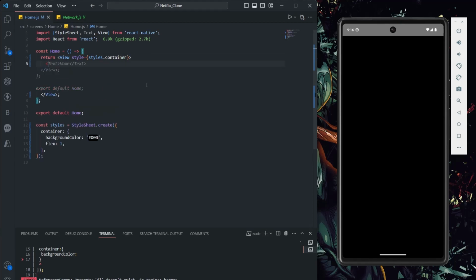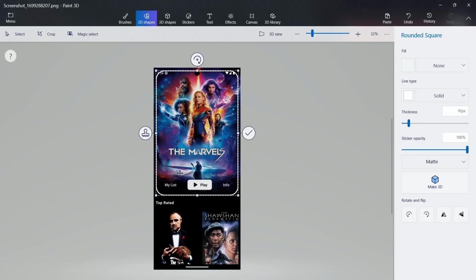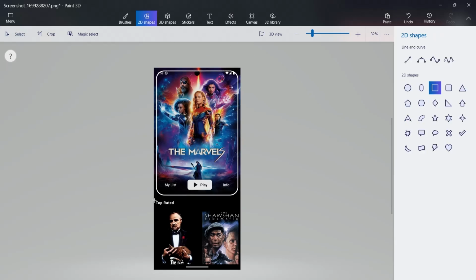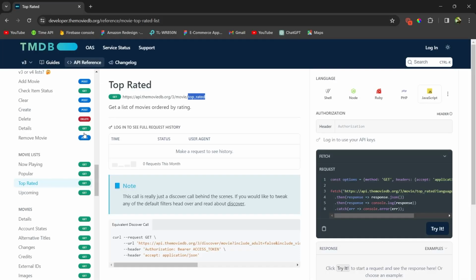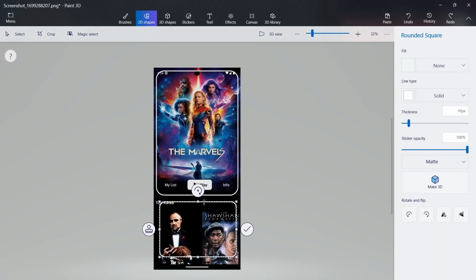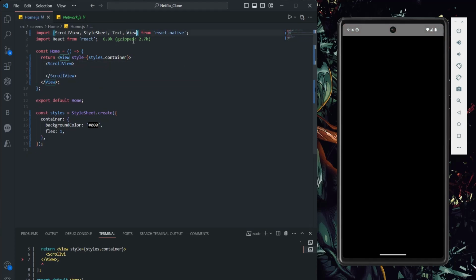So one more thing, I need a scroll view. Why scroll view? Let me show you this. There is a lot of content in our home screen, right? We have to scroll. You will get a difference. See, consider like this is one container, and this is one container. In the same way, in home screen we are going to create multiple containers in horizontal directions. So to make that visible to the user, we have to wrap it inside the scroll view. Make sure you import it from React Native. Okay, perfect.